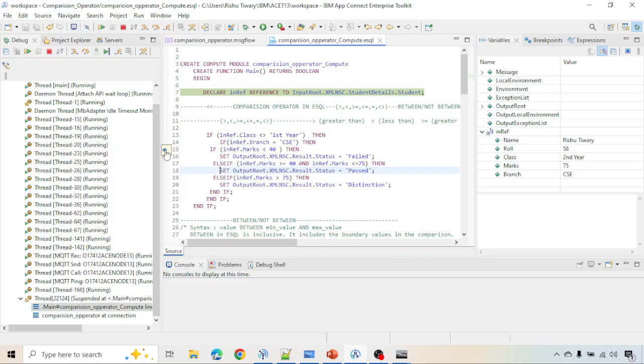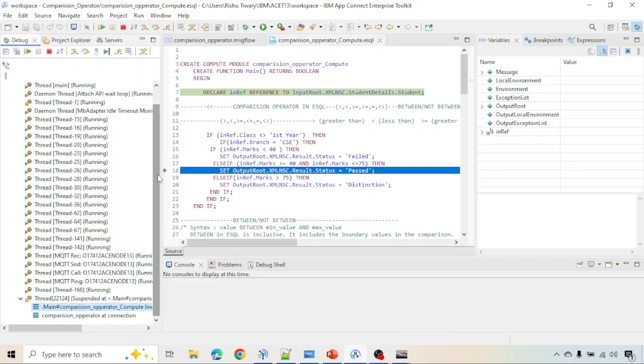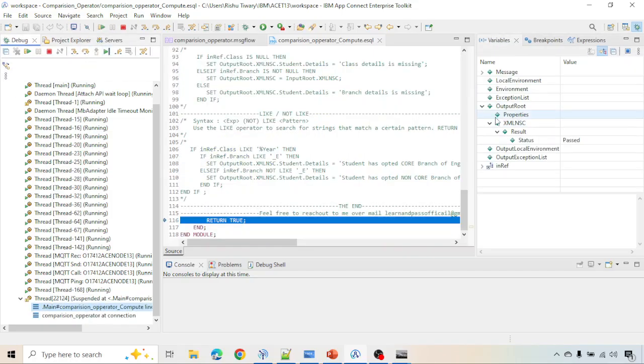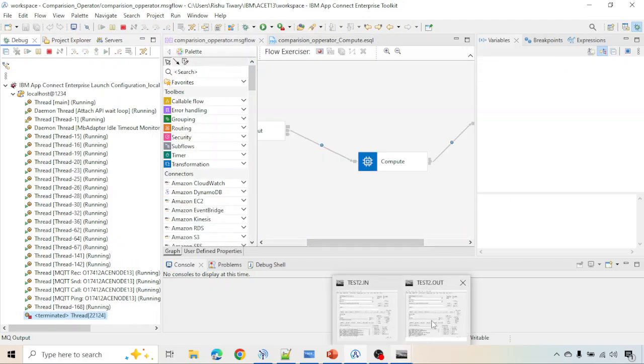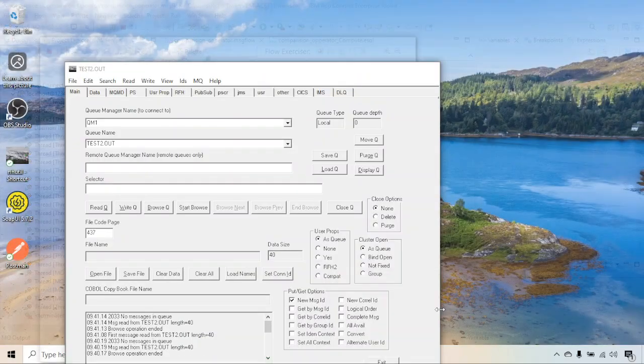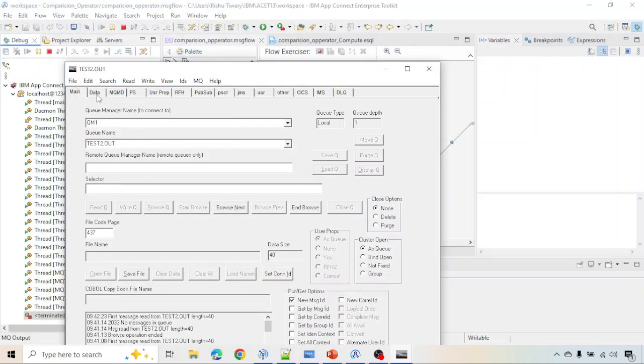You can observe this cursor because this cursor is moving. It directly came here, and after running this, in the output Pass is going to be printed. So in the output you can see the field has been created with result.status as Pass. And further you are going to get in the output queue Pass. So you can see in the output queue as Pass.